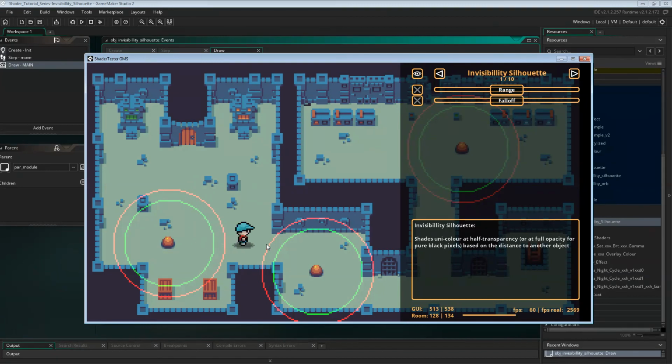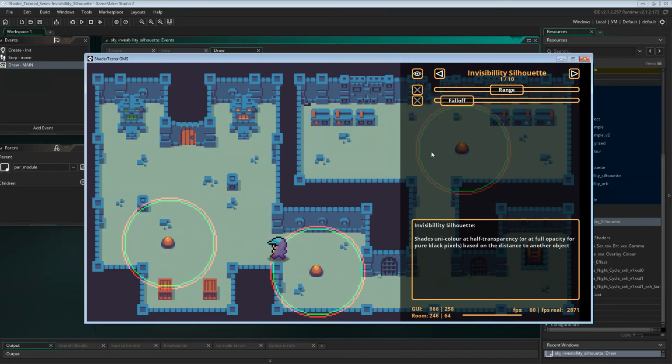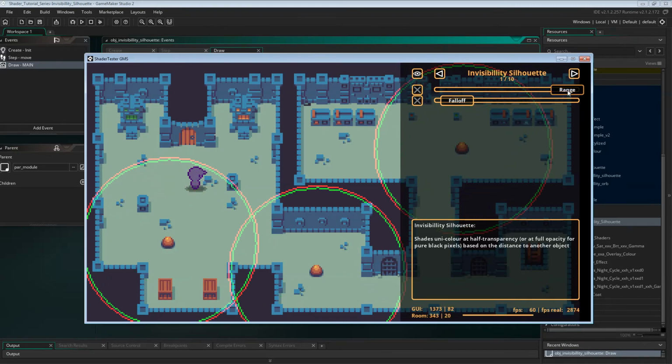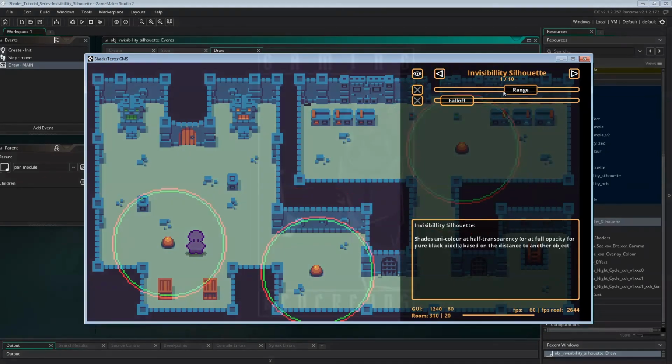So that's it for this tutorial about using in_position in a fragment shader. I really like how it turned out and I hope you enjoyed this video as well. In coming videos we'll look into other coordinate systems like VV_texcoord and corner ID. Until next time.